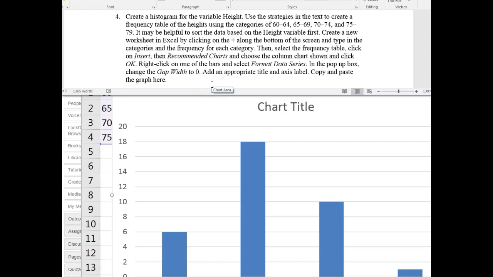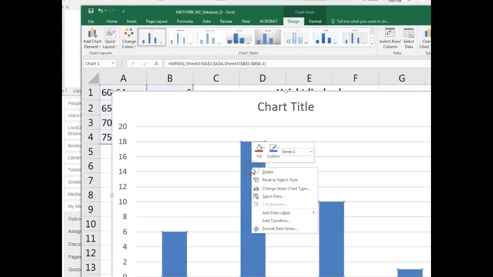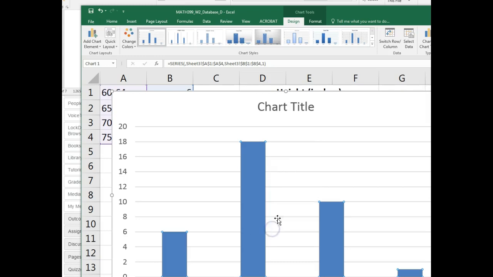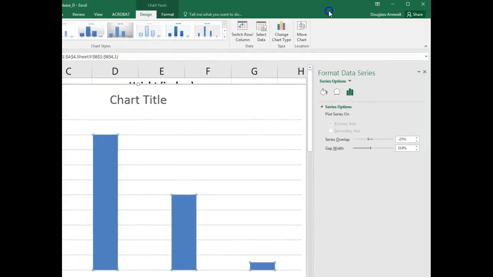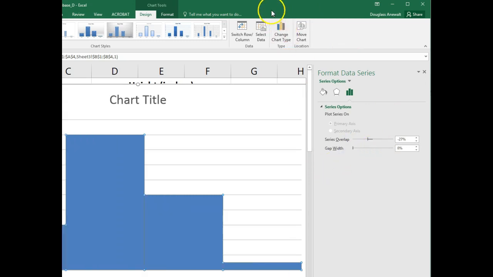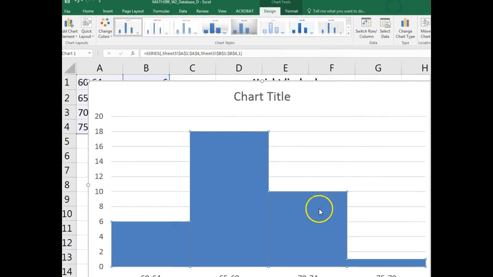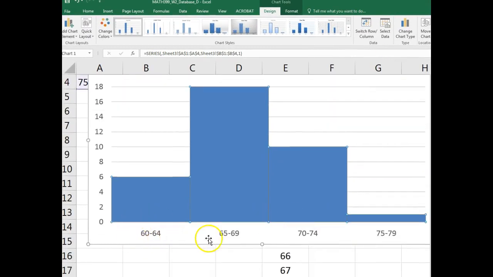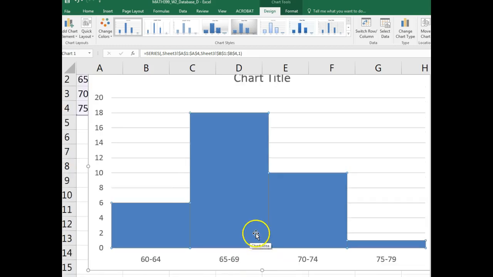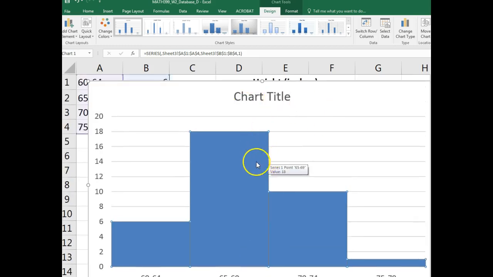Now histograms should have no gaps between the different bars, and the directions explain how to make that happen. Right-click on one of the bars, select Format Data Series, and then change the gap width to 0. So I'm right-clicking here, Format Data Series, and off to the right came some options. I'm going to move my gap width down to 0%. What that gives me is a proper-looking histogram where all the bars are touching. So change your chart title and then copy and paste that over to your answer sheet.